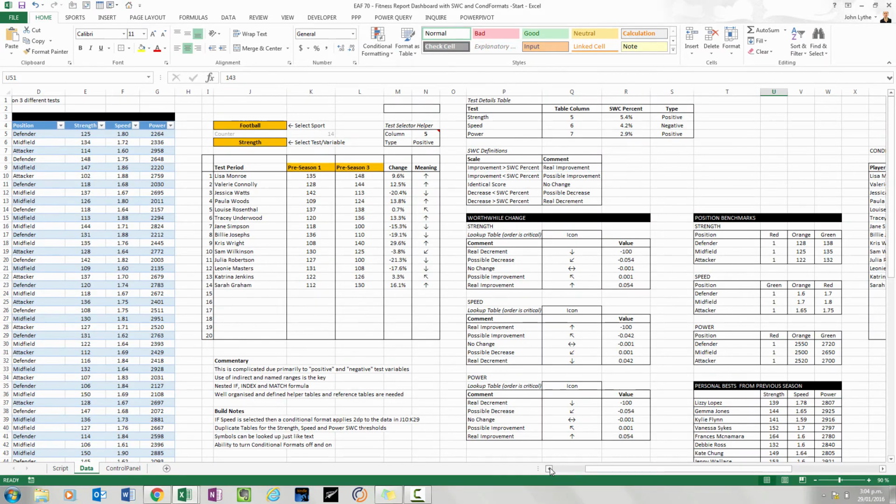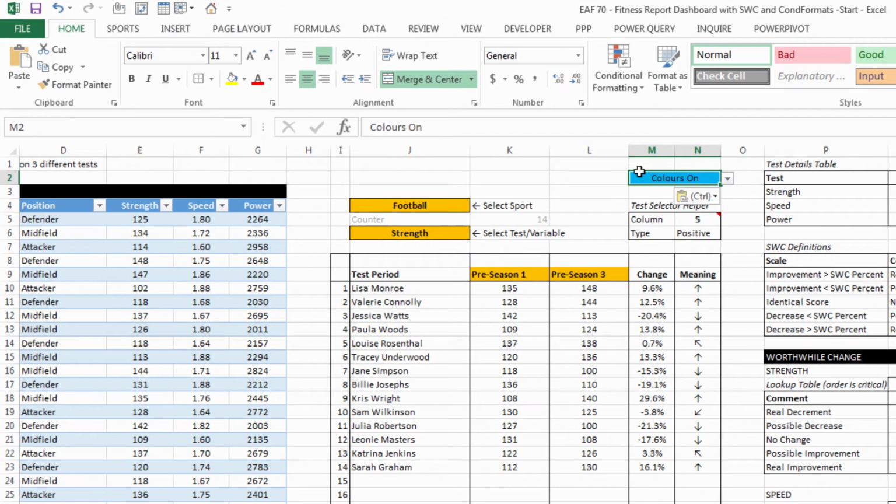So now that we know that information, what we want to be able to do is use it to create our conditional formatting system. Now, some people don't like conditional formatting to be really brutal and right in your face, so I like to have a little switch in place that allows you to turn it off or on. And so something like this works really well. Simply having a drop-down list that says colors on or colors off.